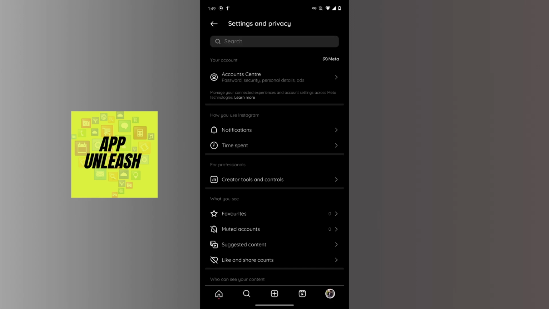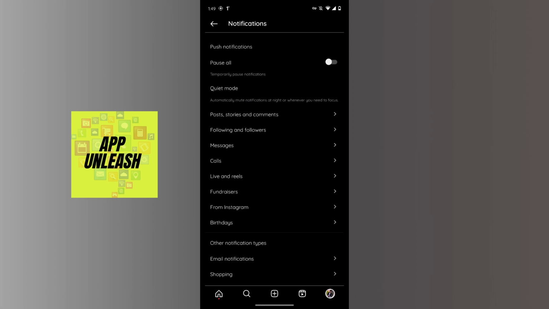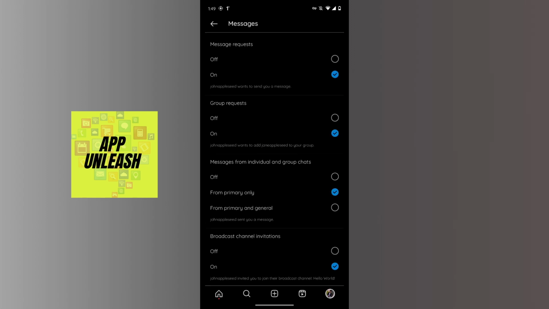And after tapping on settings and privacy, now you have to tap on notifications, which is under how you use Instagram. After tapping on notifications, now you can find messages. You just have to tap on that option, and after tapping on those messages, it will take you to a page where you can see a bunch of options. And what you have to do is, after coming to this messages page, now you have to turn all these options off.